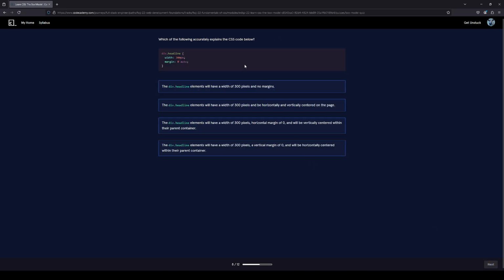Which of the following accurately explains the CSS code below? Width of 300, margin 0 auto. Div headline elements will have a width of 300 pixels and no margins. Be horizontally, vertically centered on the page. So with vertical margin 0 and be horizontally centered.